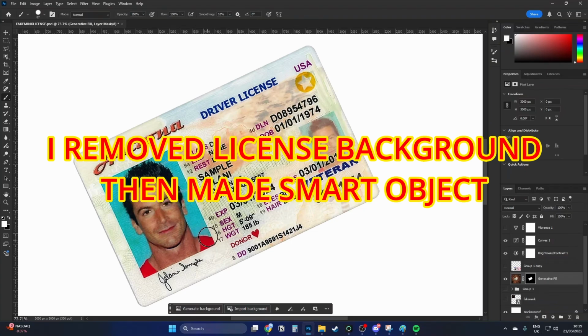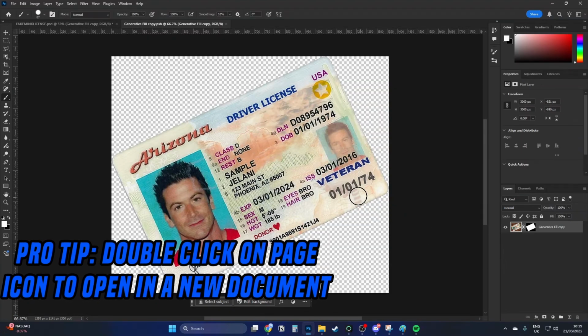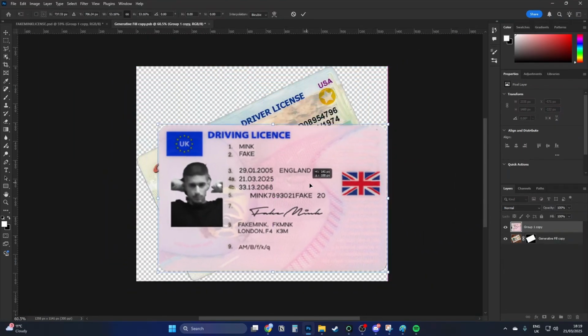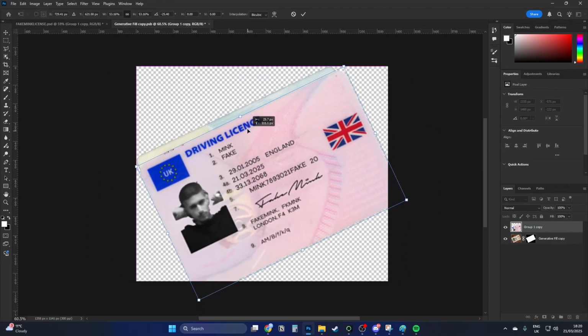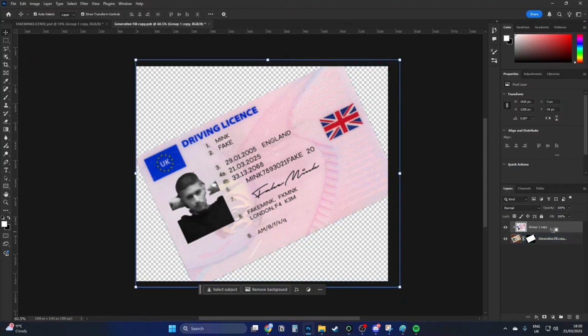And I went into that document, the smart object, brought the license in, and rotated it, did my thing. I made a clipping mask just so it is in perspective with the actual image that I want to use. I want to use this table, I want to keep it in perspective, right?